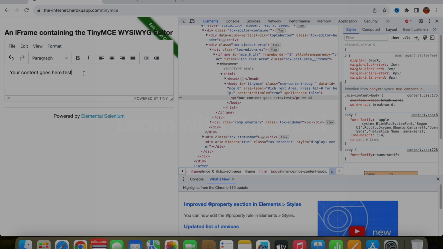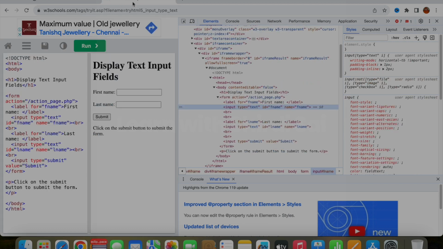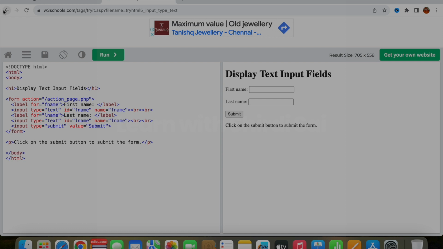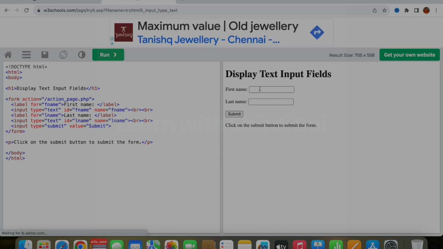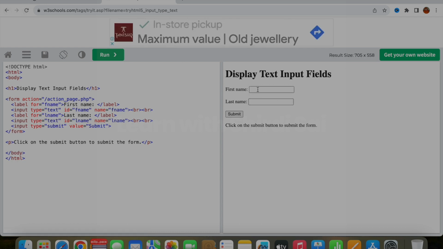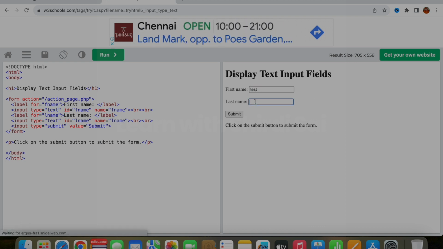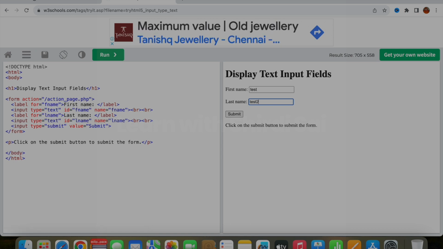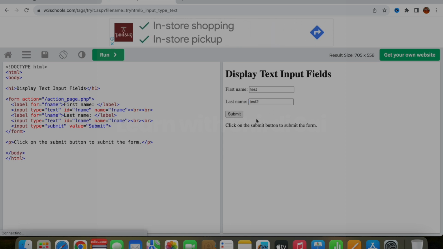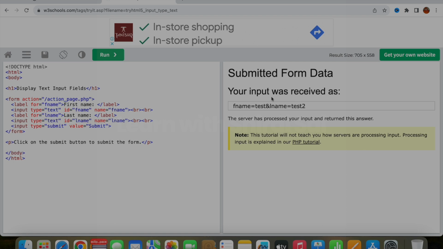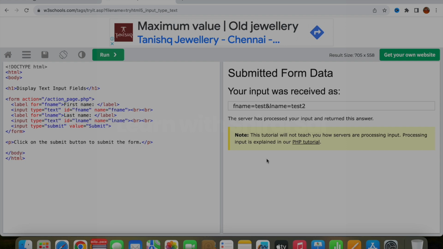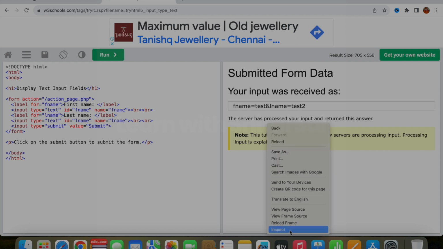In order to enter the text here, you need to switch to this iframe. Okay, so we will try this scenario in the same way. I have taken another page also. I will reload. Here we are having two fields. I will enter some text here, and I will also enter some text in the last name, and click on submit. Okay, in order to access this particular area, you need to switch to iframe, otherwise it will not work.